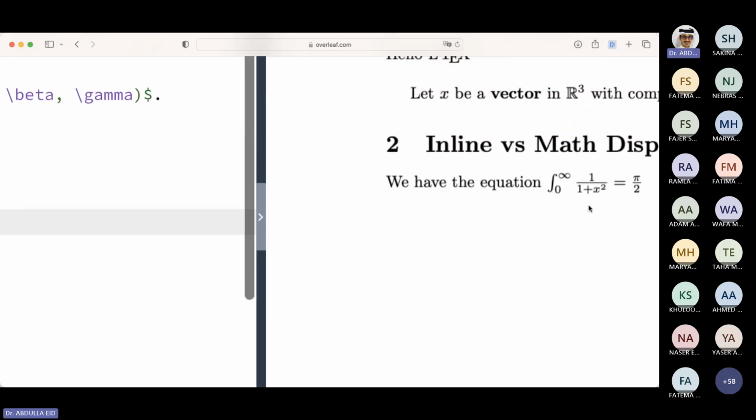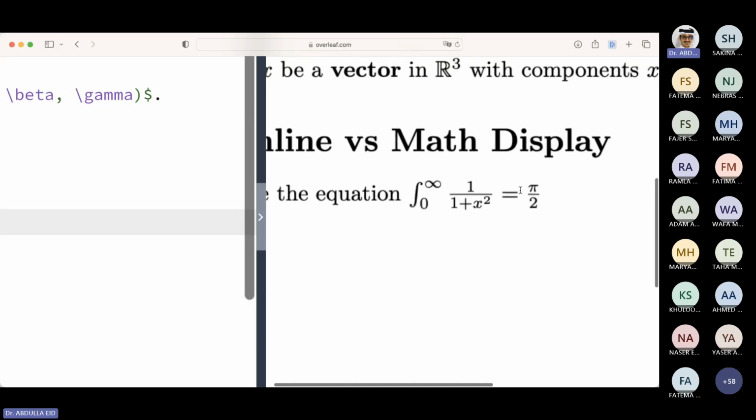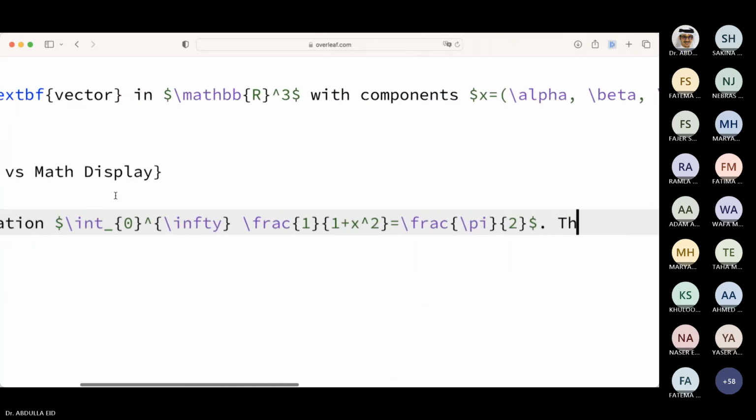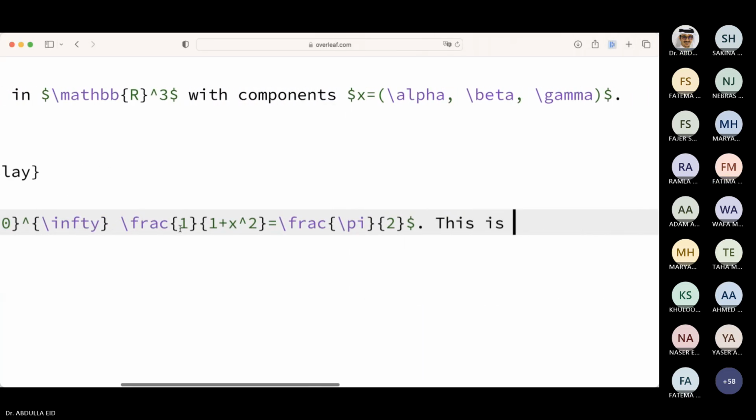Of course, there are so many things we don't like. First of all, you see the equation is so small here, and the 0 is not exactly at the bottom, the infinity not exactly at the top. Pi over 2, you can hardly read it. If you notice, it's not something nice. This is what we call inline math, which means we write the math equation in the same line as the other text.